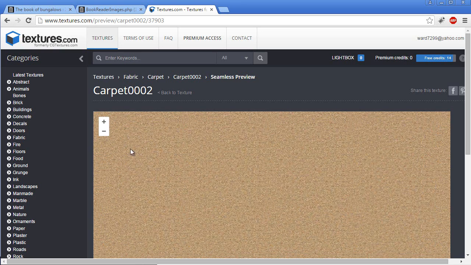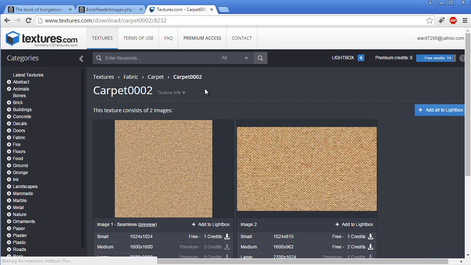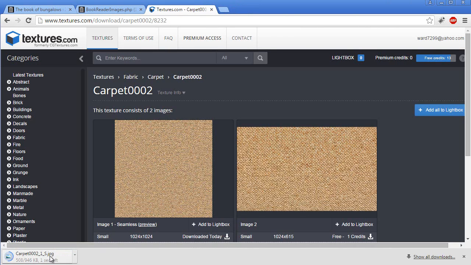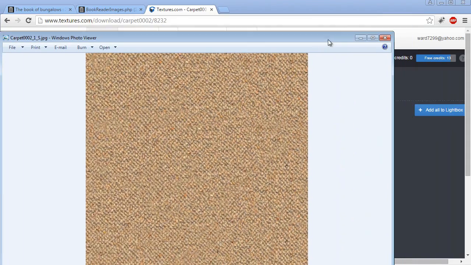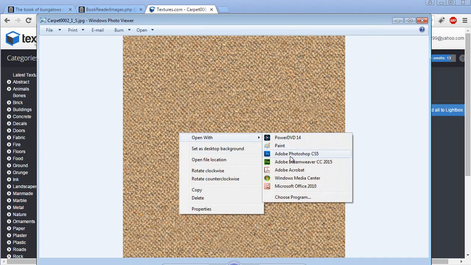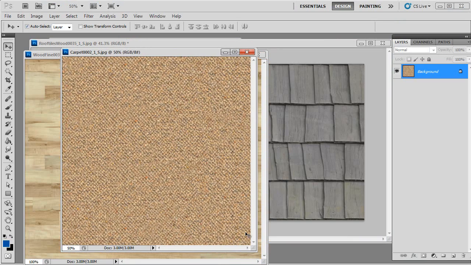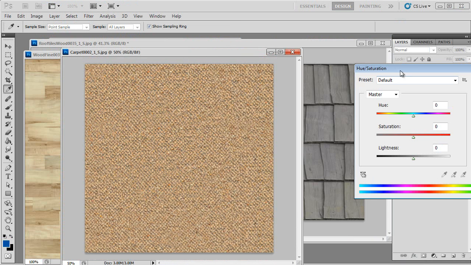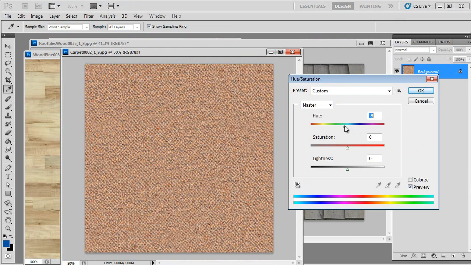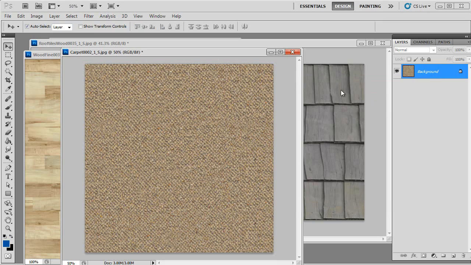I guess this will work. Just a standard texture. So we'll go ahead and download that one. Okay, now I want to do a couple of things with this. Not a couple of things, but let's go ahead and open this with Photoshop. And I want to change the color ever so slightly. So I'm going to go to Hue Saturation. Change it maybe a little more grayish. Okay, that'll work.